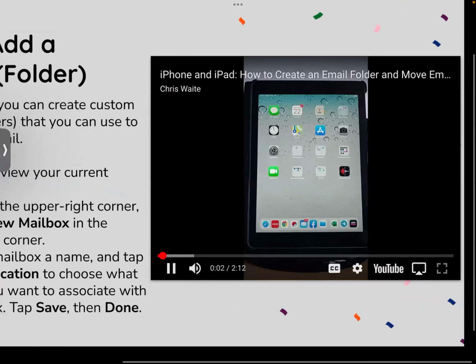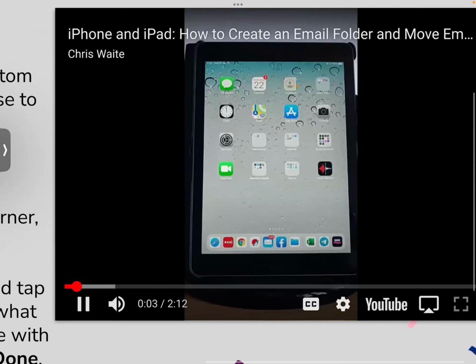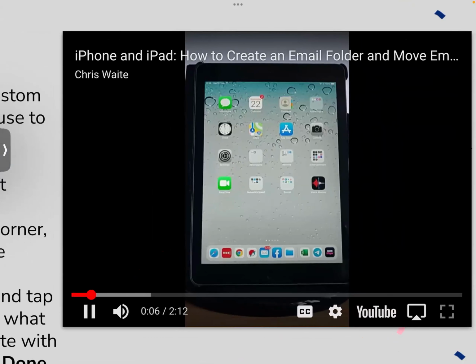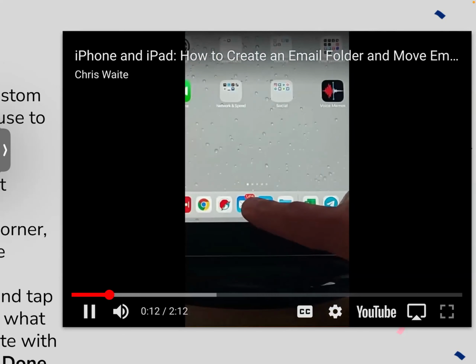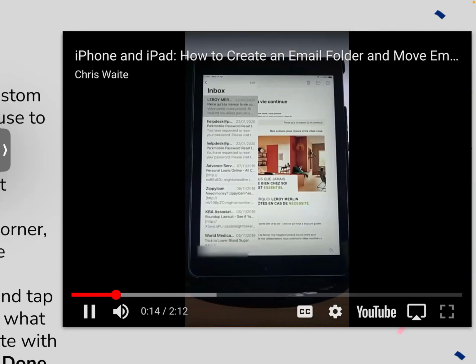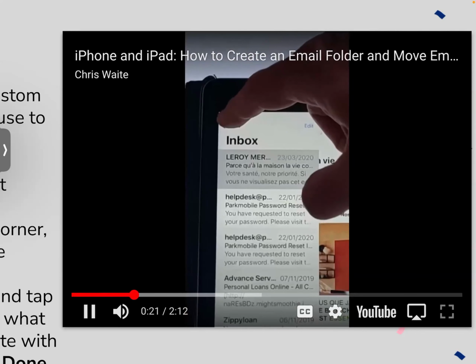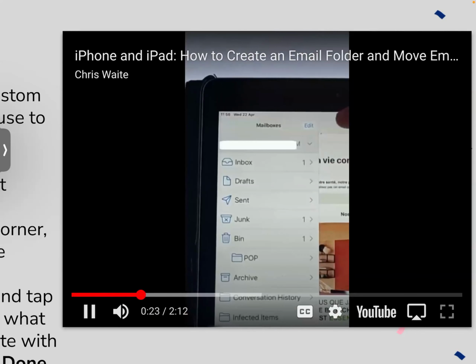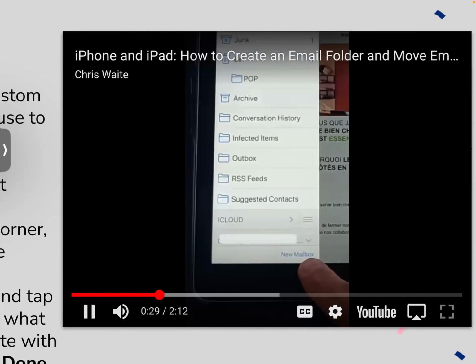This guide shows you how to create a folder for email storage on your iPhone or iPad. It then shows you how to move the messages into that folder. So first of all, go into your emails. Make sure that you're in the inbox for the email account that you want to create the folder for. Then tap the back button just up here. Then tap edit just at the top of the screen here. Then tap new mailbox just at the bottom of the screen here.